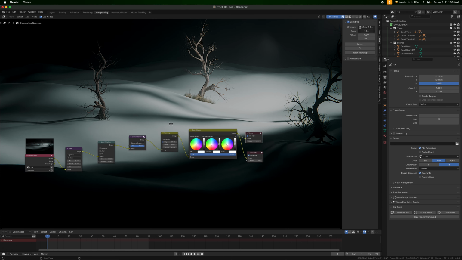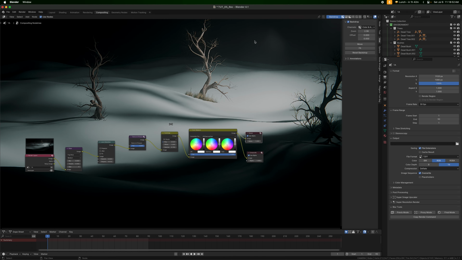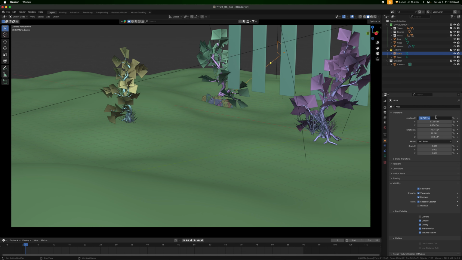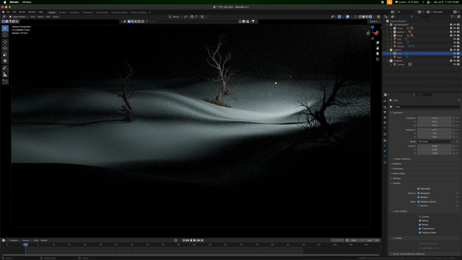We're not finished yet, so if you look closer you're going to see that this area light is really apparent in the fog. To fix this we have to move and rotate it a bit. Let's select our area light, go to the object tab and move it a bit. Let's see how it looks. Yeah, this is much better. I'm going to do the same with this spotlight.